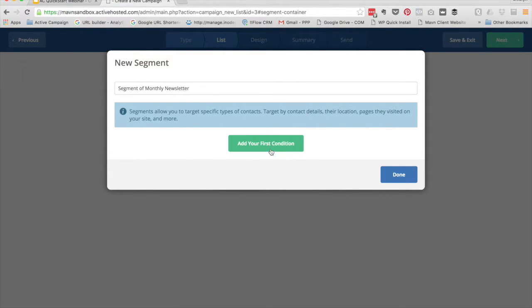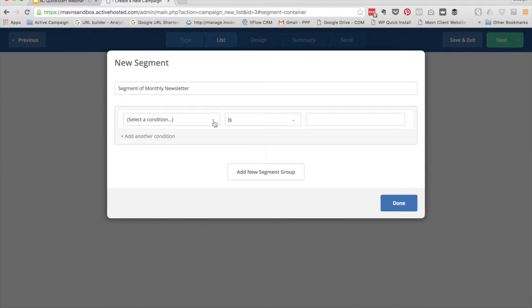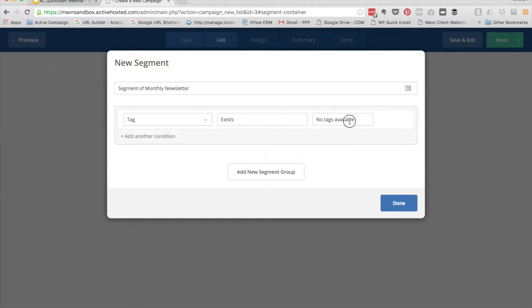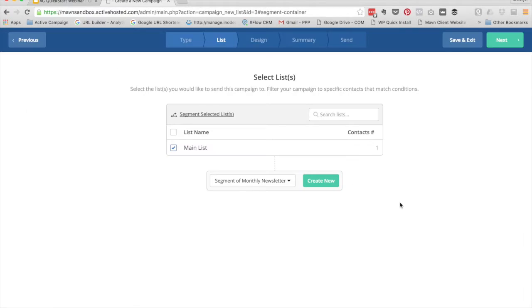So if we come in here, we would add a condition. Okay, so this might be a tag. So we might say tag exists, and it might be current clients. Obviously, that's not a tag that I have at the moment here, so it would come up with 0. But if you did have that tag and all those people existed in your main list, then it would just choose those people. But at the moment, all we want to do is just choose the main list, and it's just got one contact. So once you finish selecting your list, you go to next.